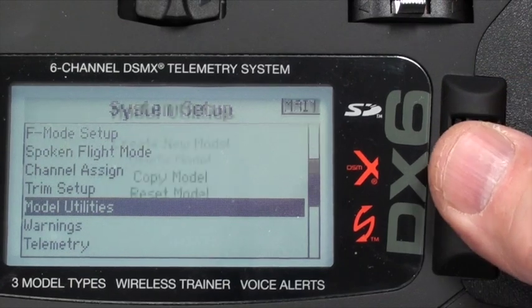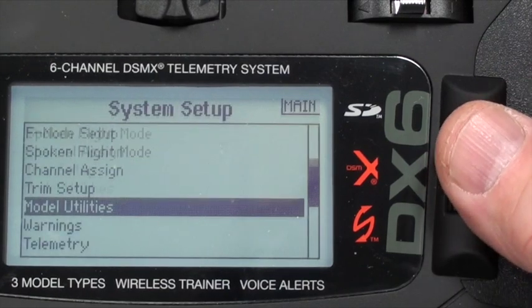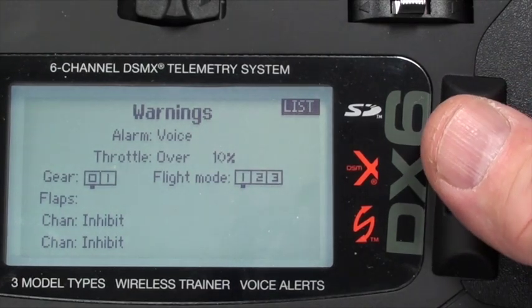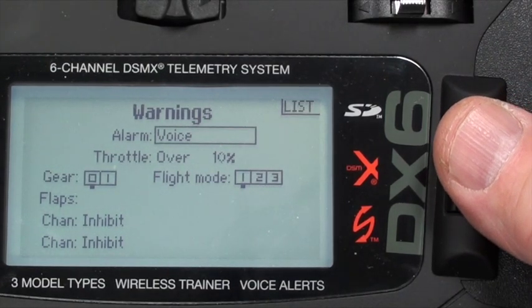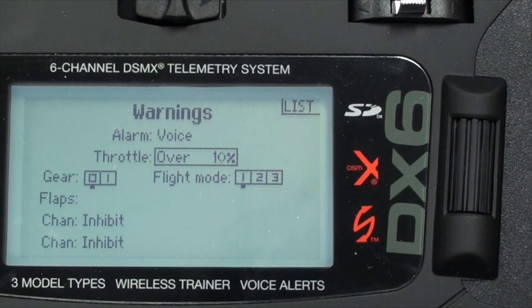Model Utilities allows you to create and delete and mess with your models. Don't need to do any of that right now. So now here's how we use the warnings. Okay, first off, we want a voice warning, and here's where if you leave the throttle up over 10%, then it's going to give you a warning and not let you turn the radio on. So that's what that warning is about.